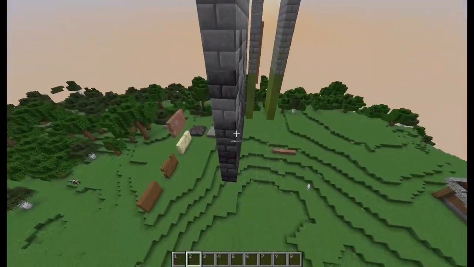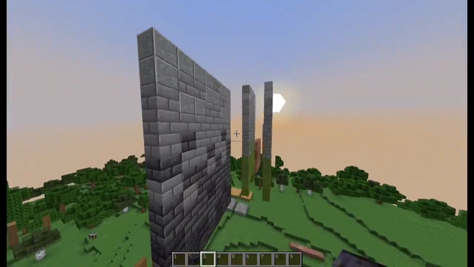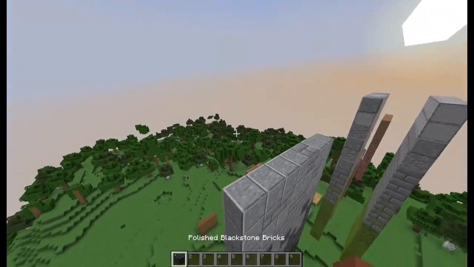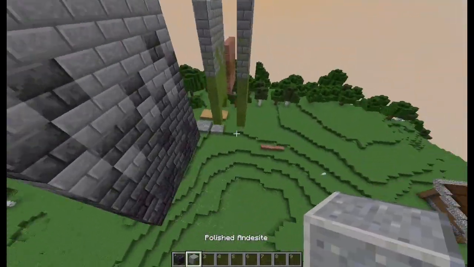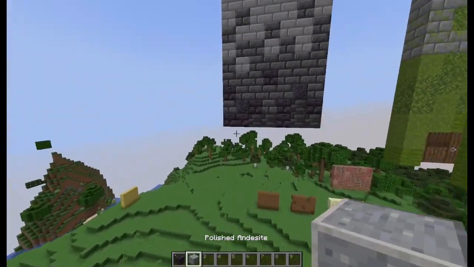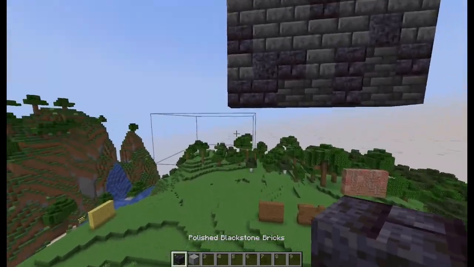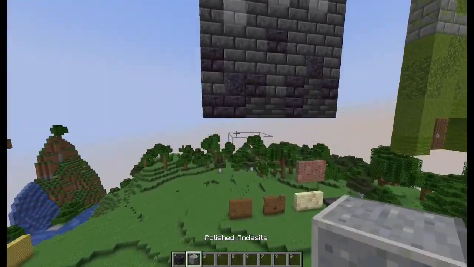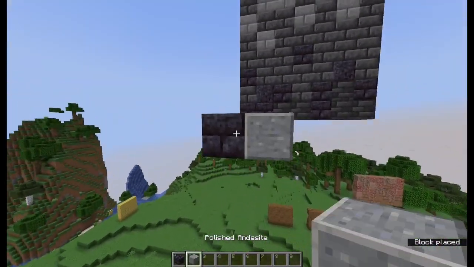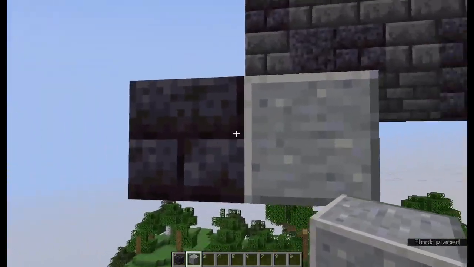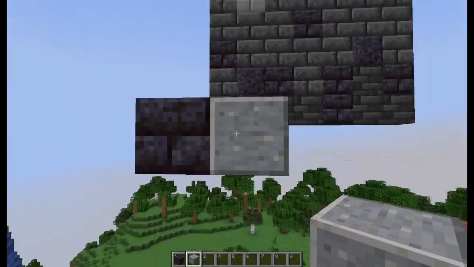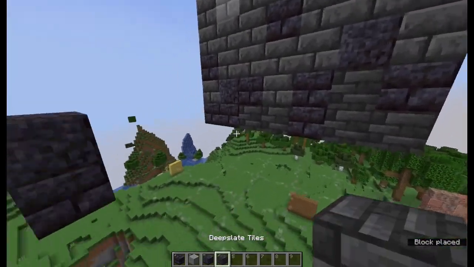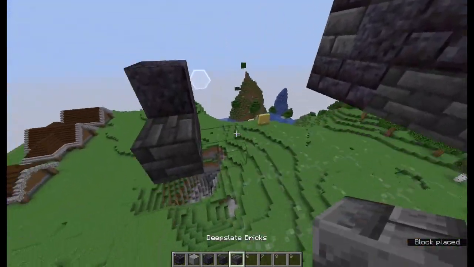So for example, I want to go from this black color with polished blackstone bricks into this grey color with polished andesite. What you want to do is search the creative inventory, or search your inventory, or just look at blocks and see what blocks will make it transition more smoothly from this block to this block. The answer for this example are these blocks.